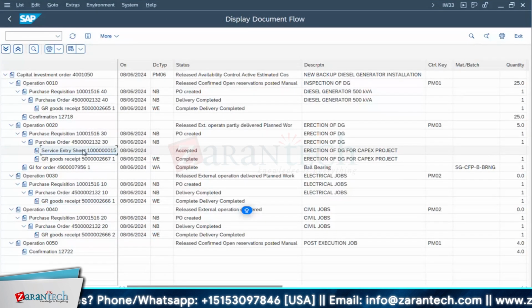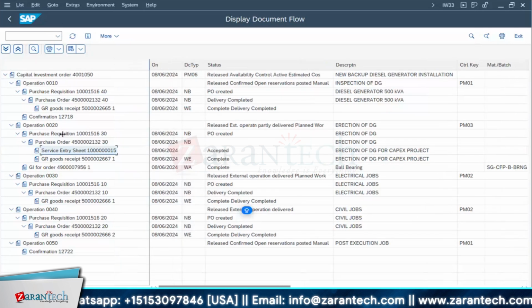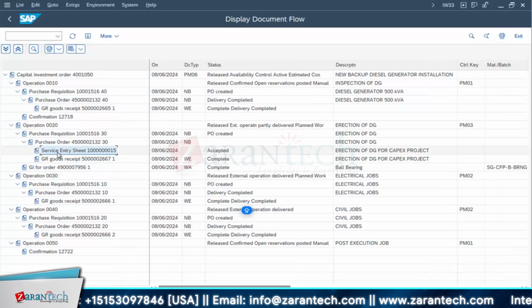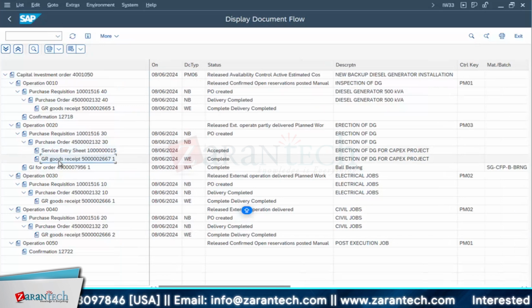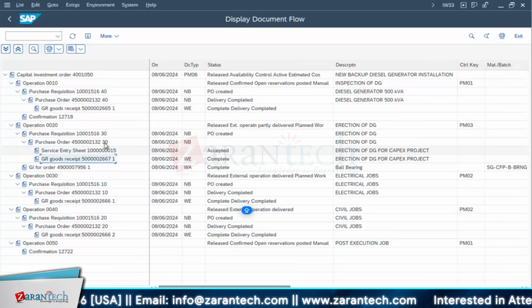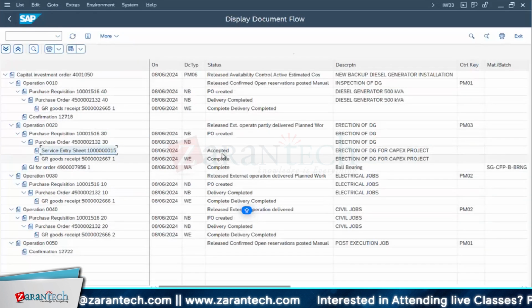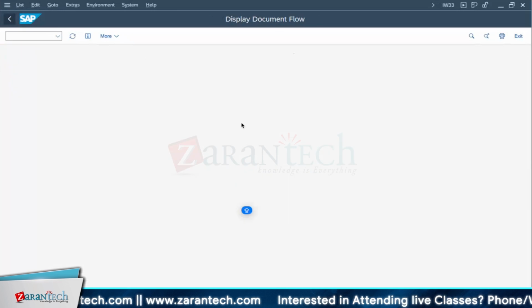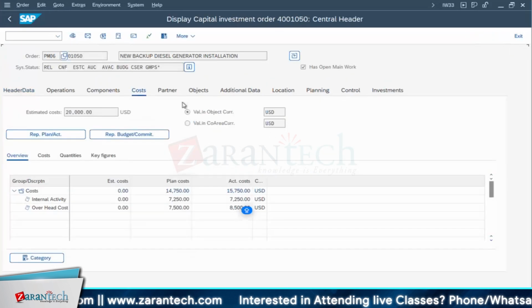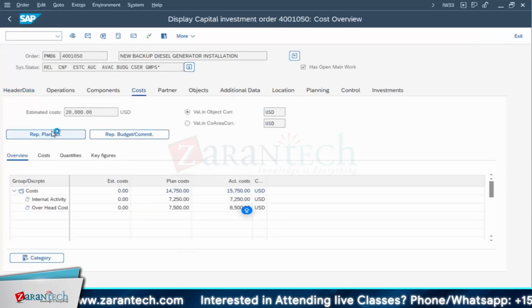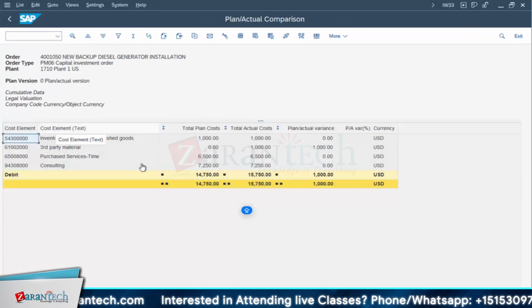Service entry sheet. Here it is mentioned. Okay, you can differentiate it. Service entry sheet, that like goods receipt number item. If you double click on this, you will come to know it is an accepted services. So here it is accepted. So come back. Now cost flow should be there. Go for this. Now you can see the cost part.